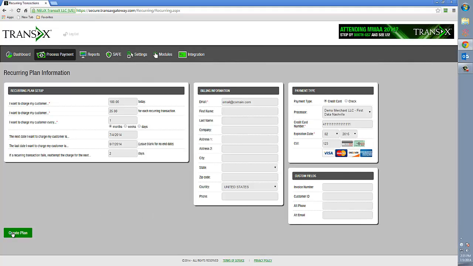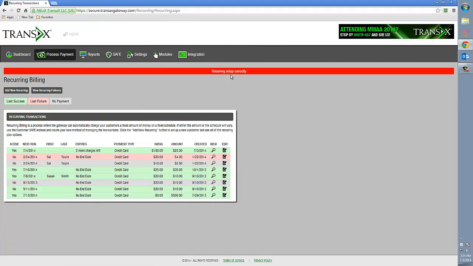If you click Create Plan, then whatever dollar amount you have entered for your initial amount will be processed immediately to ensure that the setup fee has been obtained and that you can proceed on with the recurring plan. So click Create Plan, and the gateway will show us that our recurring plan has set up correctly and that we've got, in this case, 2 charges left. And that is how the recurring billing of TRANSAX Gateway works.